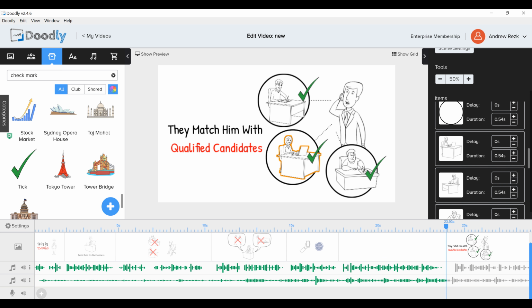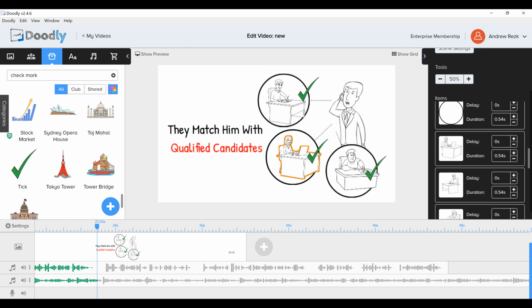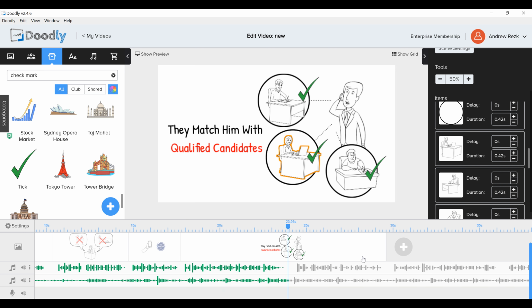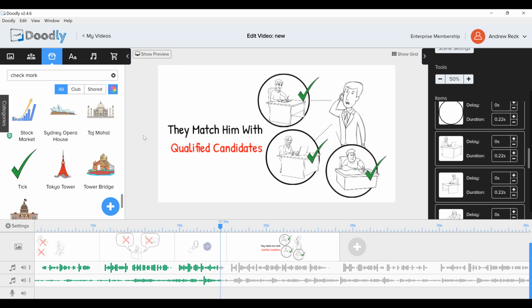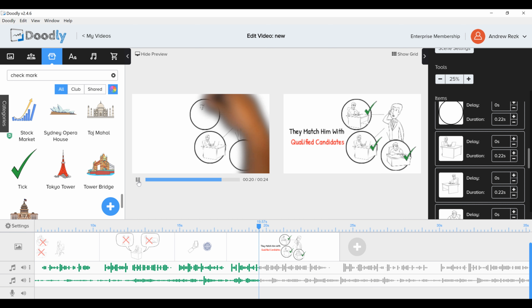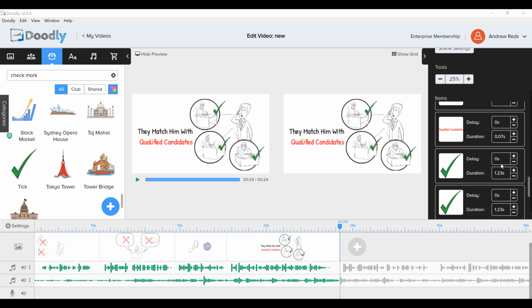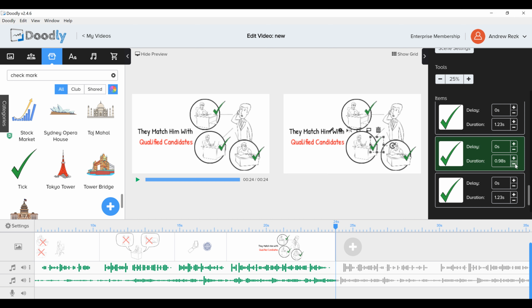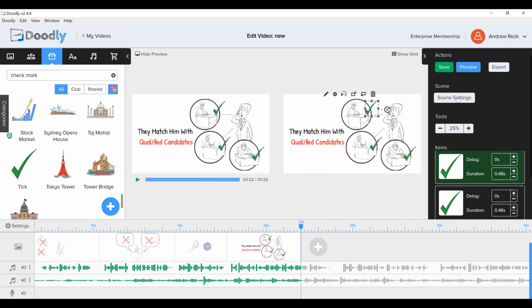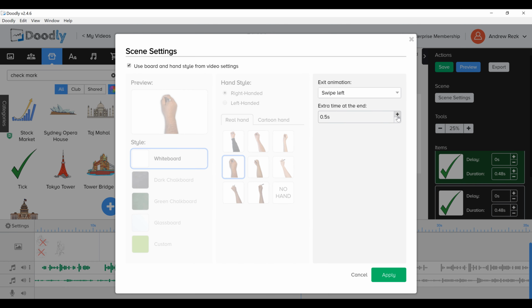So now we are ready to preview our scene. Over the phone, the solution company was able to analyze David's needs and match him with qualified candidates. So this looks good. I only want to change the duration for the check marks. So let's reduce this to, let's say, 48. And here where it says extra time at the end, maybe you can increase it to 1.25 seconds.